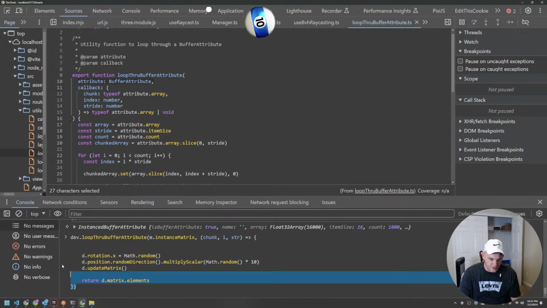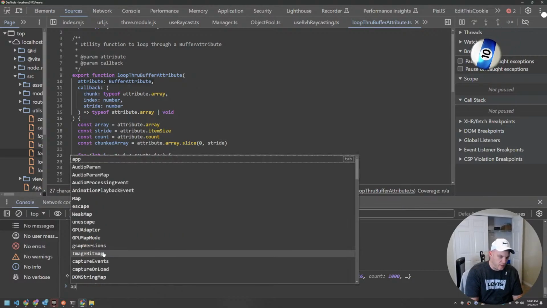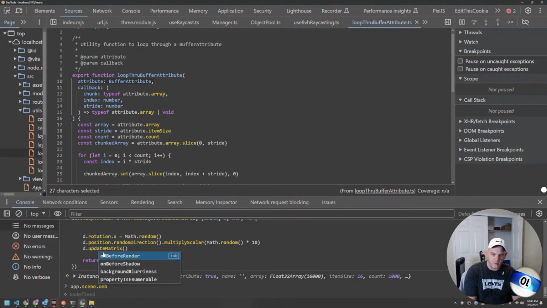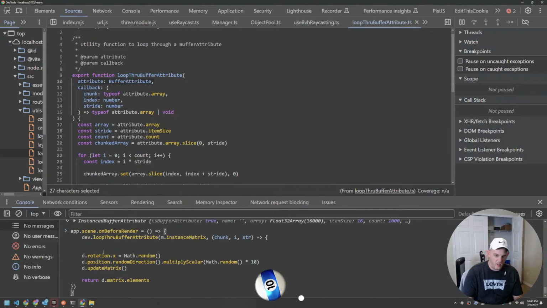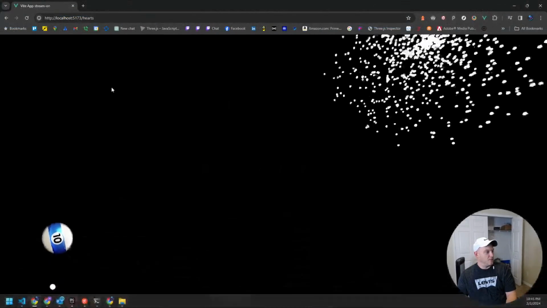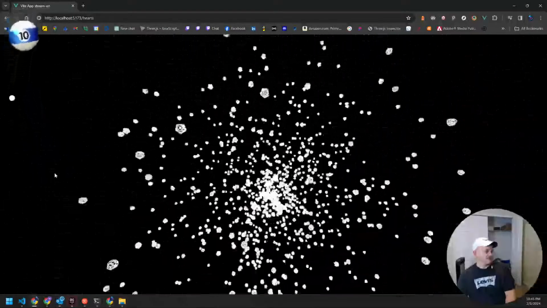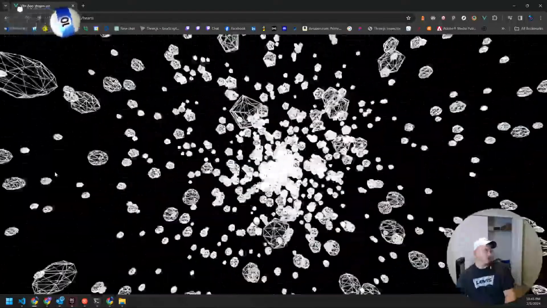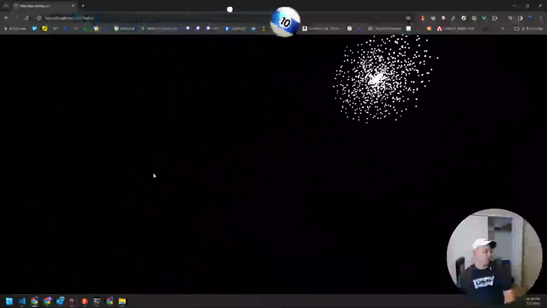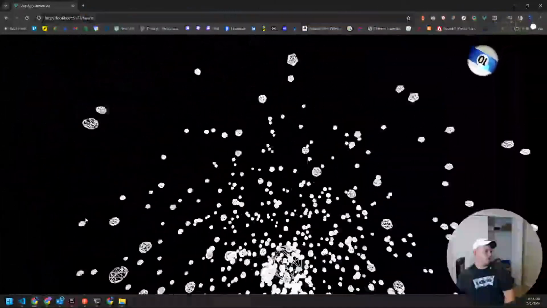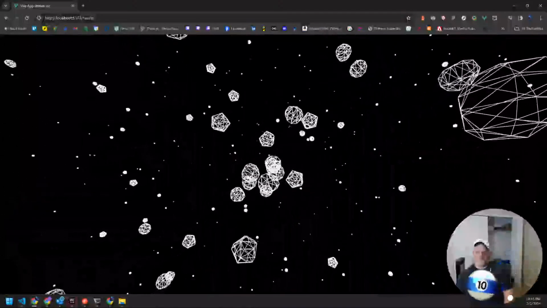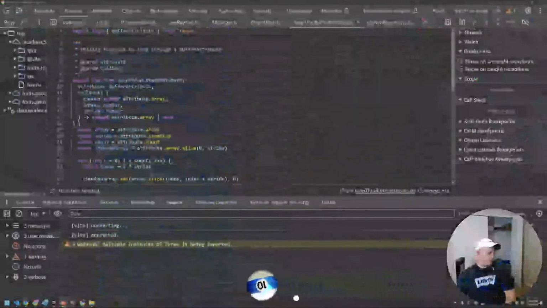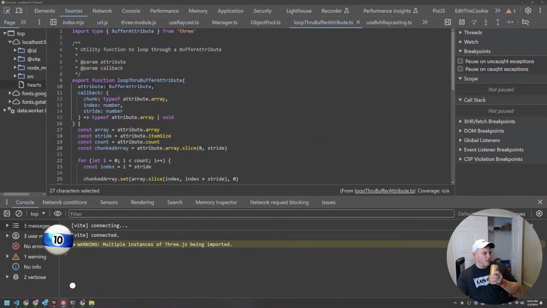You know what? Actually, this will look cool. Watch this. App.scene.on before render equals. And then we'll just plug that in there. Alright, watch. It's actually pretty. That's crazy for how many there are. Yeah, I could probably put a warp speed effect.